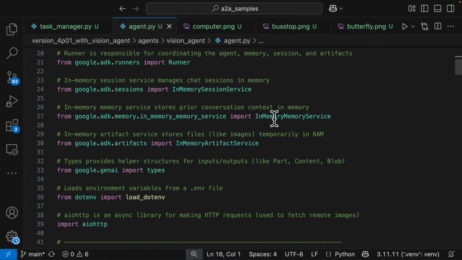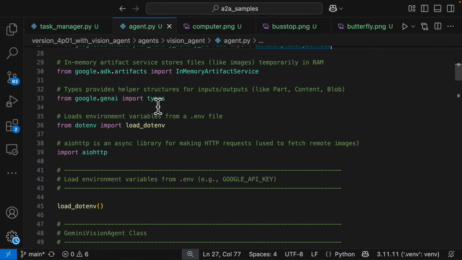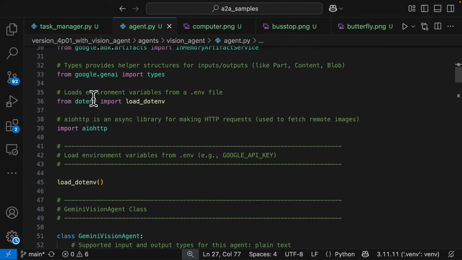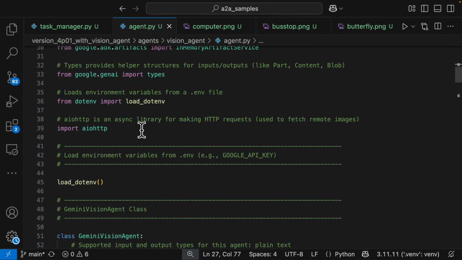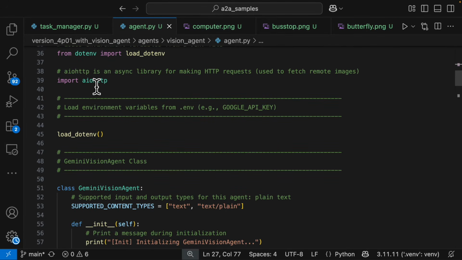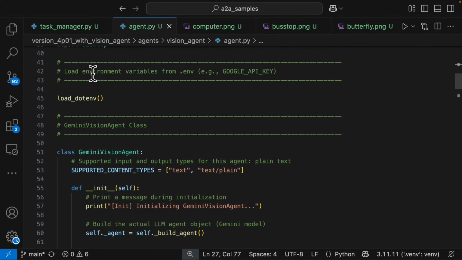Then we have the in-memory memory service. This basically stores the prior conversation context in memory. Then we have the in-memory artifact service, which stores files like images temporarily in the RAM. Then we have types, and this provides the structure for inputs and outputs. So like Part, Content, Blob, etc. Then we have load_dotenv, which is used to load the .env file that we had made. Finally, we have aiohttp, and this is an async library for making HTTP requests, and this is used to fetch remote images from the URL if that option is used.